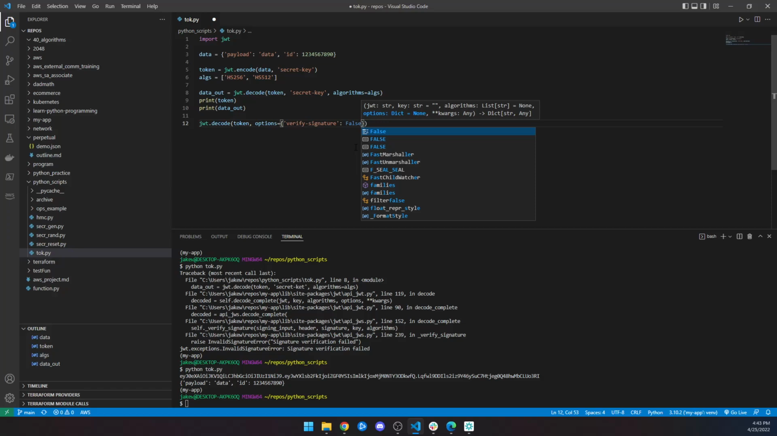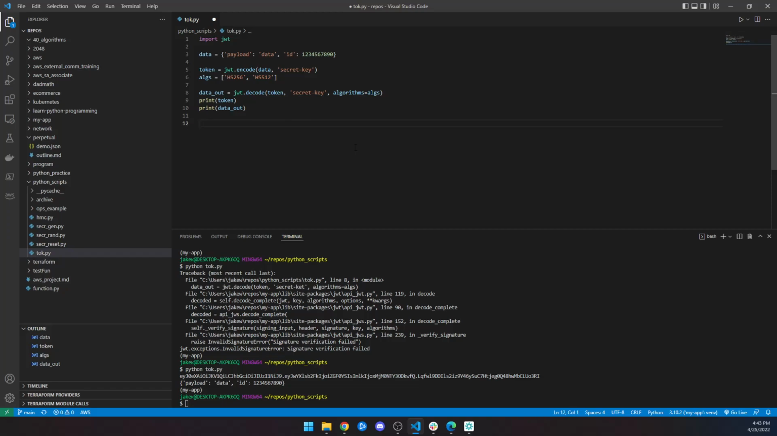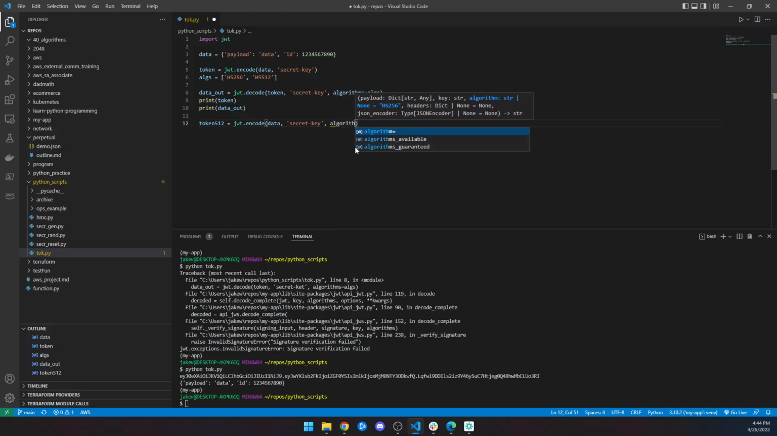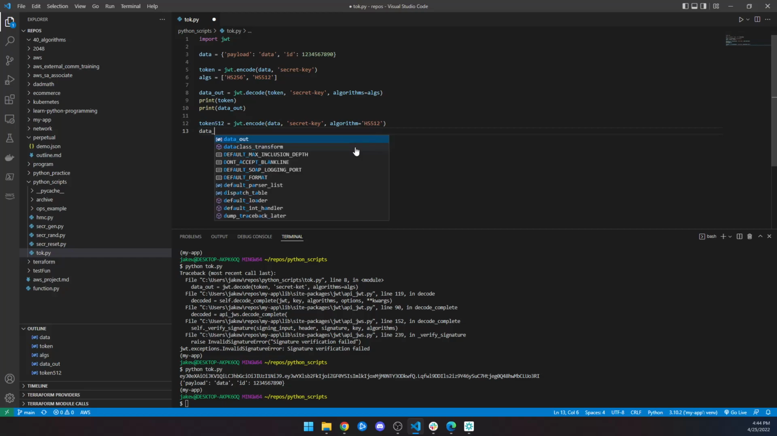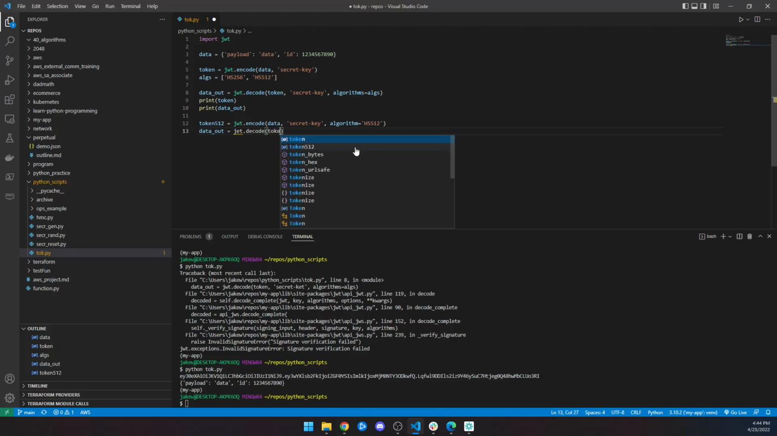Instead, what we'll do is we'll use a different algorithm for computing the signature. So what I could do instead is do like a token 512 equals JWT.encode, and then we'll just say data, and then our secret key, and then our algorithm will be set to HS512, like that, and then our data out would be jwt.decode, and then we'll use token 512, our secret key.